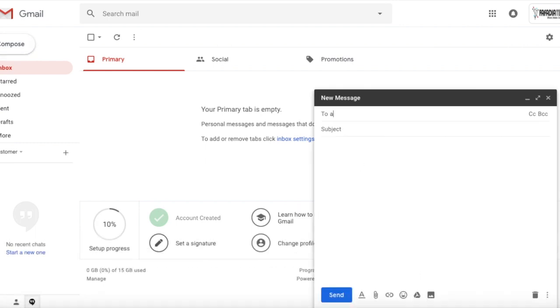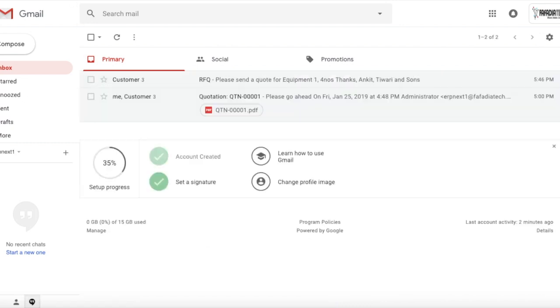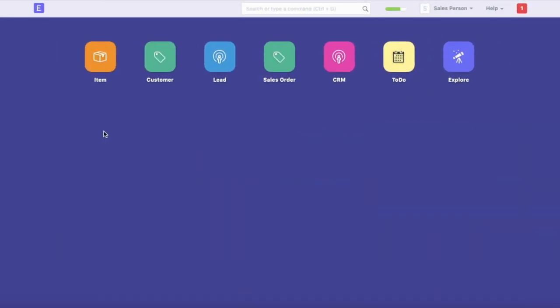Now assume there's a company called ABC Trading and the customer sends an email for a request for quotation, saying please send a quotation for equipment 1, phone numbers. Now once that email is sent, it will appear here in the inbox as well as on ERPNext as a lead.